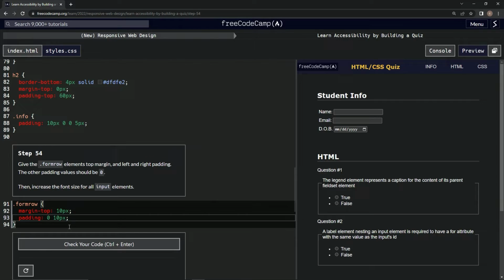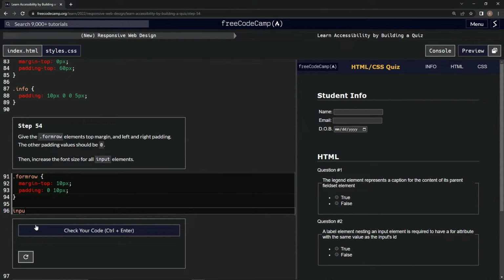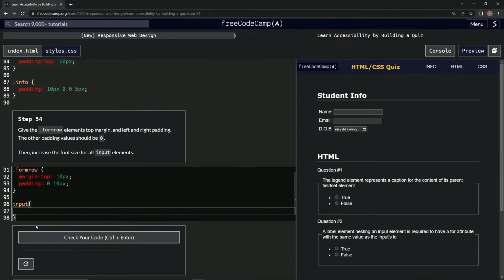All right, and then we're going to do an input selector. So input, and we'll say in here font-size 20px. How about that?